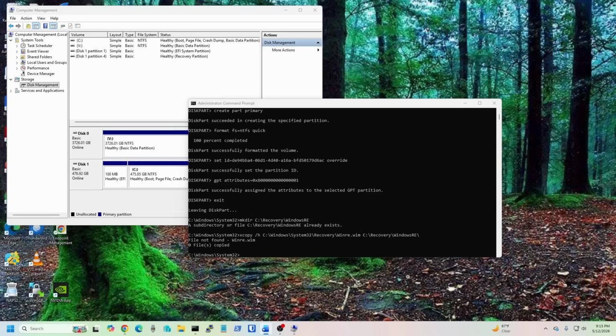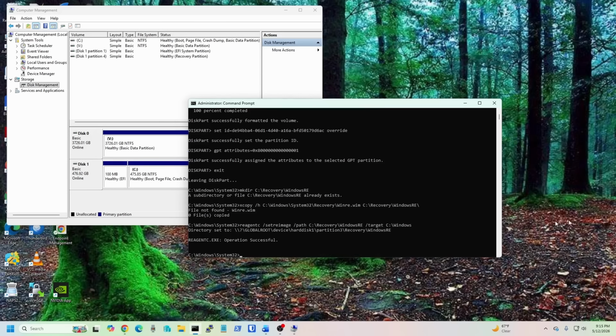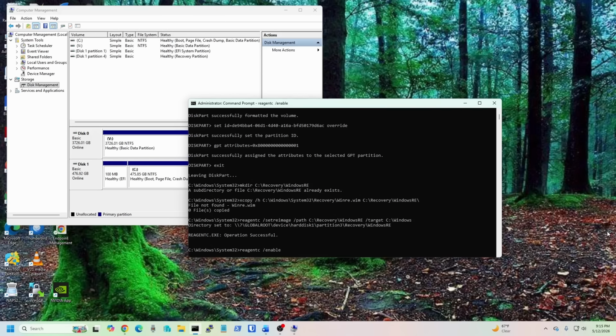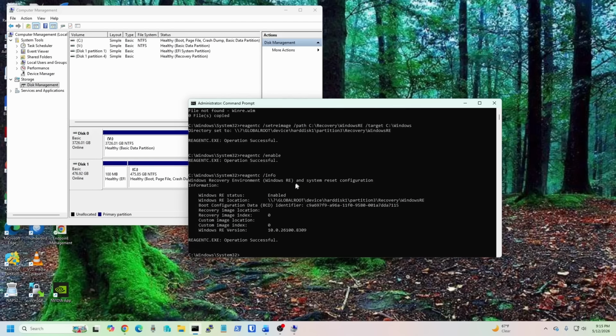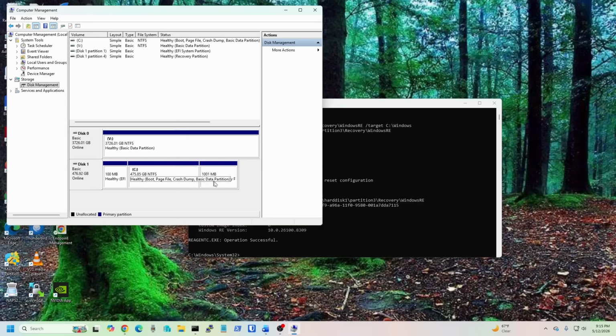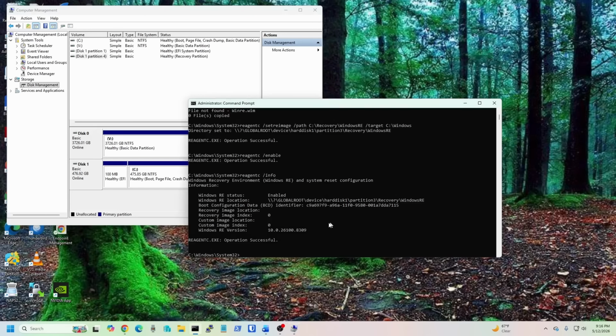You'll then set the reagentc path, which is this command right here: reagentc /setreimage /path C:\Recovery\WindowsRE /target C:\Windows. Operation is successful. We'll go ahead and enable. And then if you want to check it, you do this command here and you can see hard disk 1, partition 3, recovery, and so forth. You'll see that this is now fully established. You have a healthy recovery partition. All's good to go.